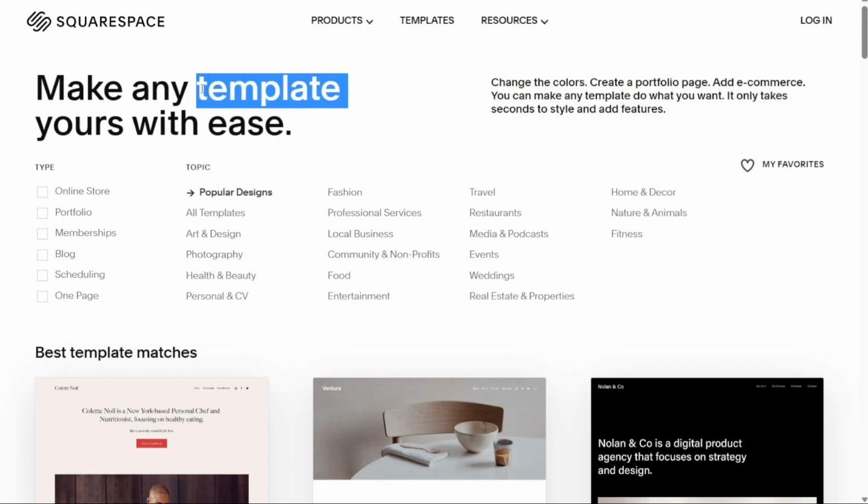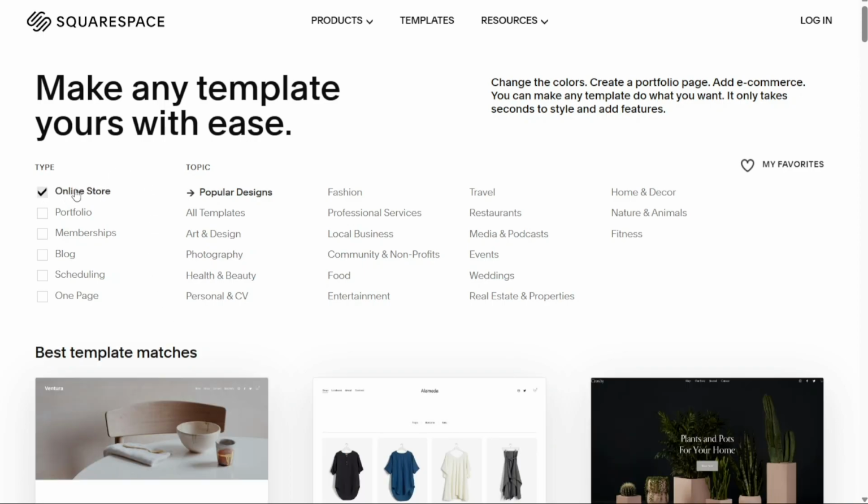In the template library, you'll find various categories of templates available, such as an online store, portfolio, memberships, blog, scheduling, and one page, among others. Since you're looking to build an online store, tick the box next to the online store category to filter the templates accordingly. After selecting the online store category, you'll see all the available templates for online stores.